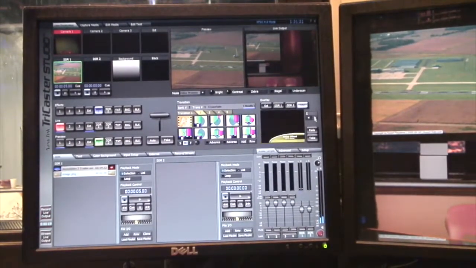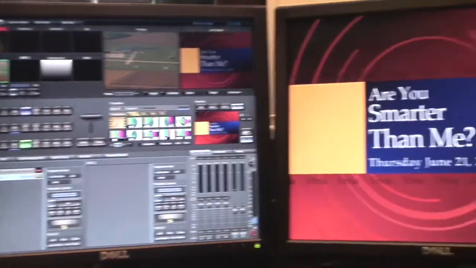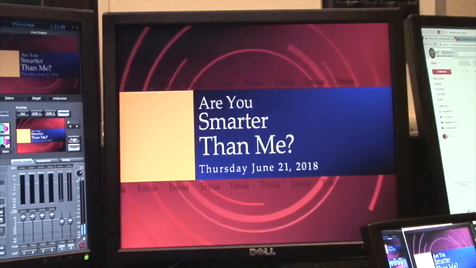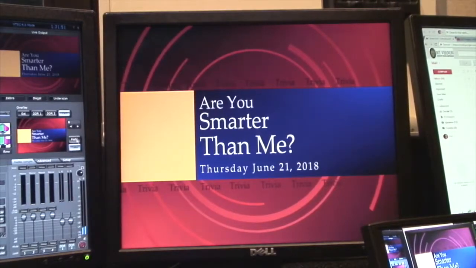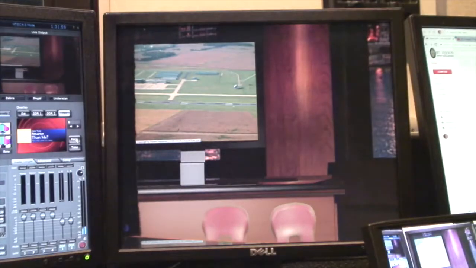Overlays are right here. So let's say you wanted to put a lower third. Actually, let me go ahead and get a big title here. Okay, so here's a title. If I click fade here, then it's going to put an overlay there. It says, are you smarter than me? And then when I click fade again, then it goes back to whatever I have in my live feed.